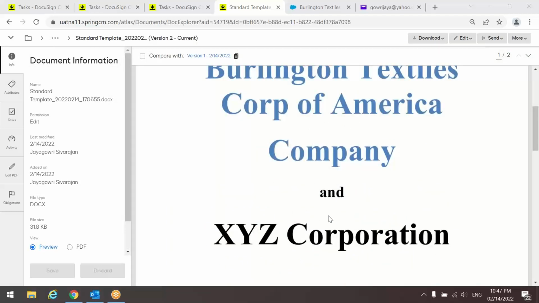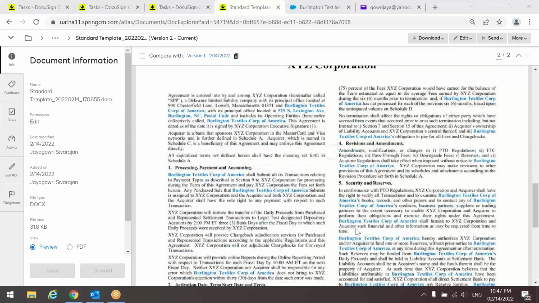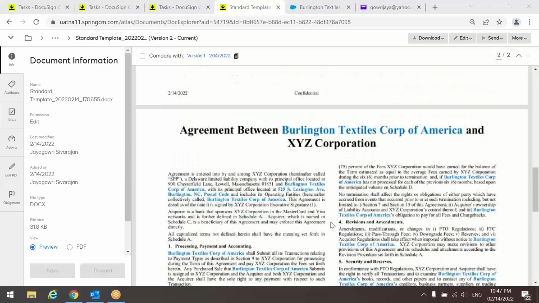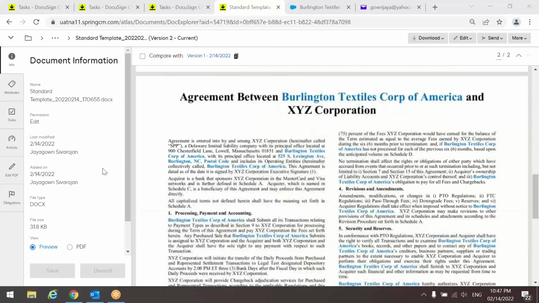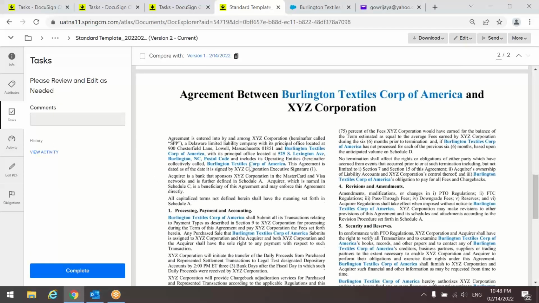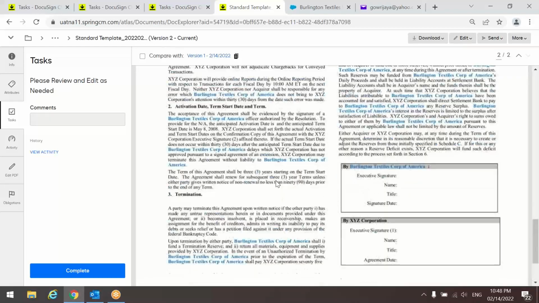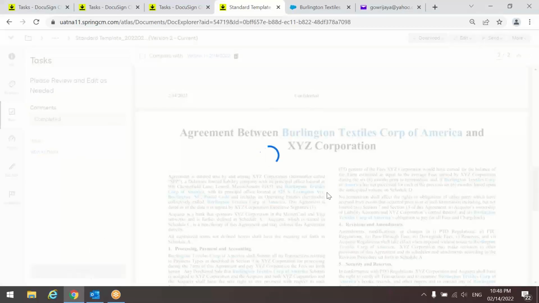So this is my new version document that I have edited here. You can see. And again, you have the attributes and tasks all. So I'm just going to comment it as completed, and I'll click on complete.